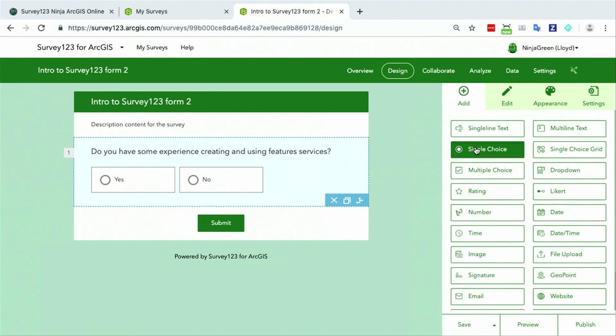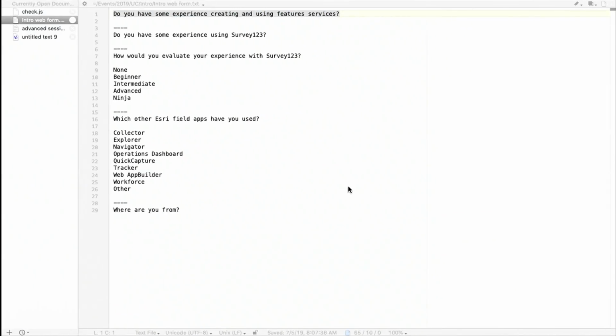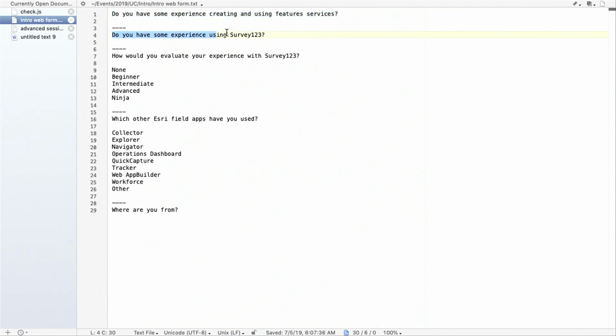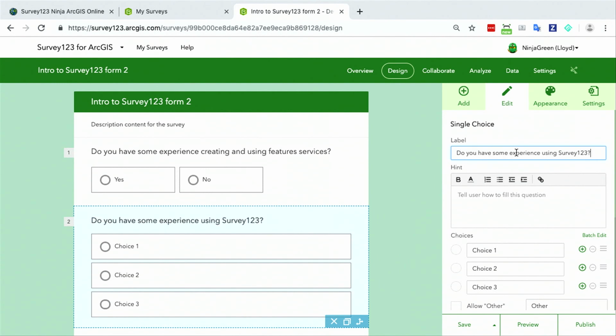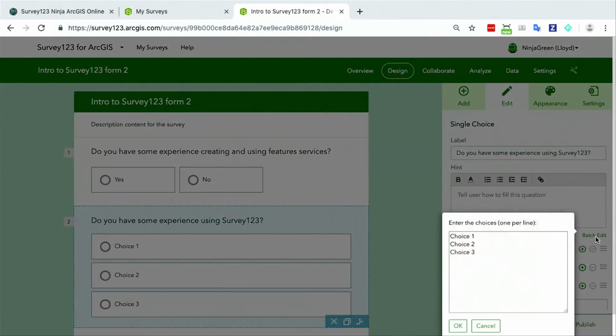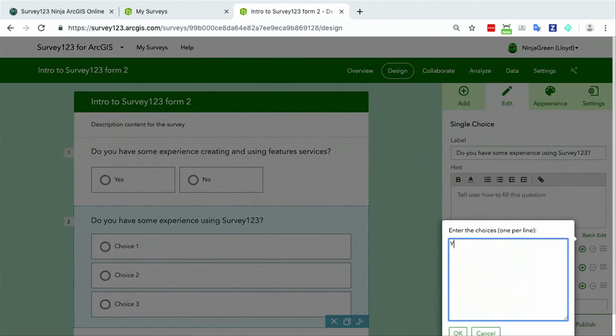Second question I'll ask is also a single choice question. And that is, do you have some experience using Survey123? And again, I can type in yes and no. I can do this, as opposed to doing it for each question, I can open up the batch editor, which will make each choice on the line its own choice.